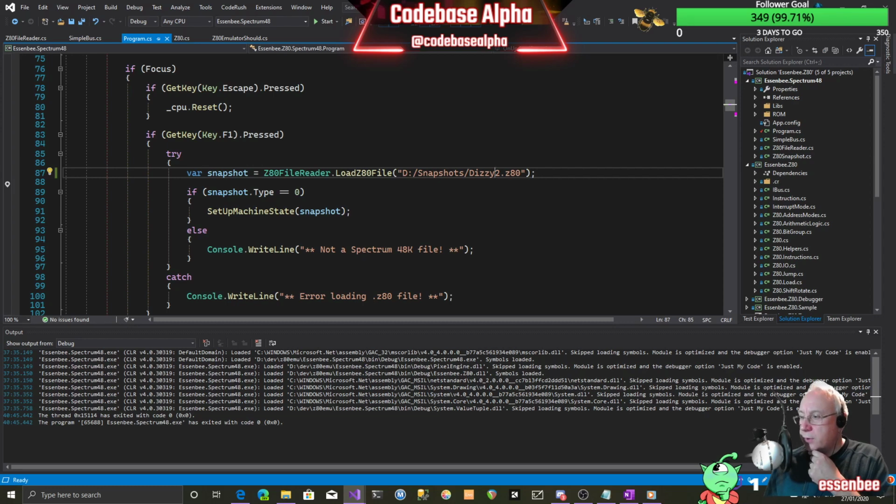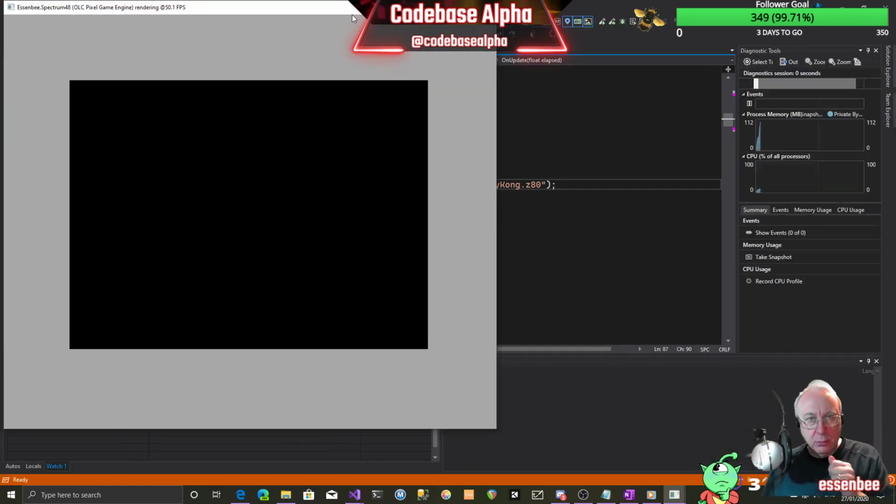What else have I got to show? Here's one that some people might recognise. This one caused me a lot of problems to get running. This is where I found that I didn't have interrupt mode 2 coded correctly on the Z80 emulation. Getting this one to run was a bit of a problem. It does run, it's not really very playable.